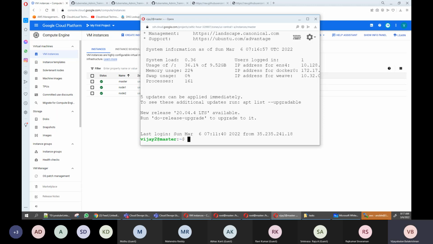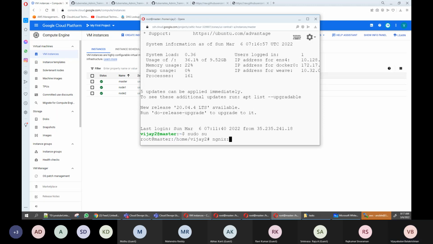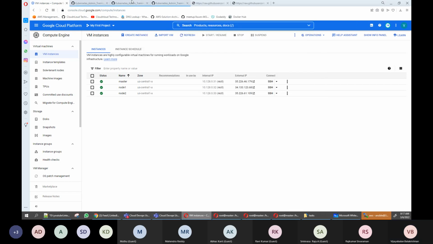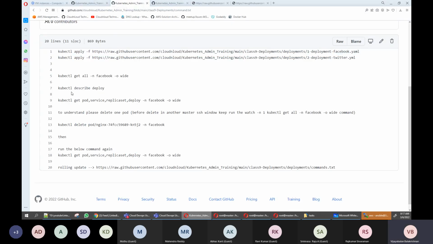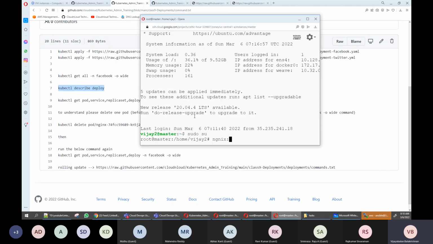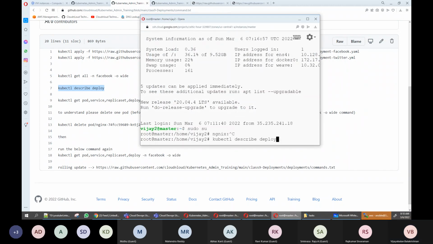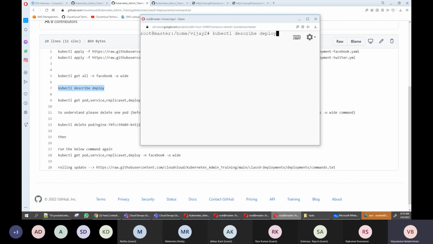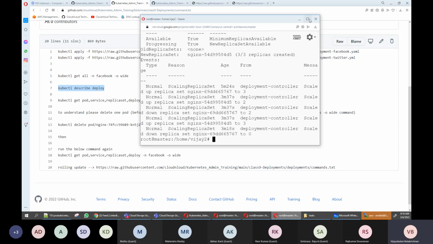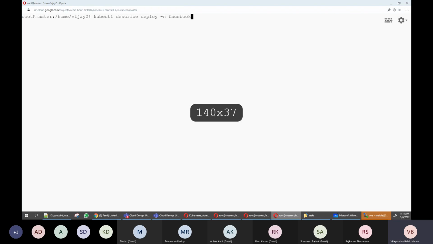So now I'm going to say sudo su. I'm just going for this. So let's go and see what is there in this. So I'm just going here. Okay, so -n. Okay, Facebook is the namespace. So let's maximize this so that I can execute again.